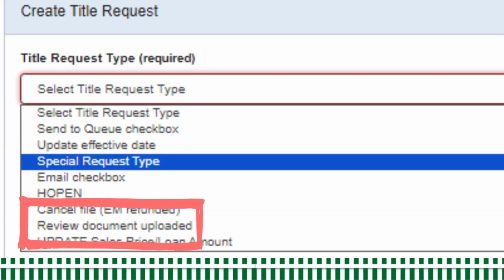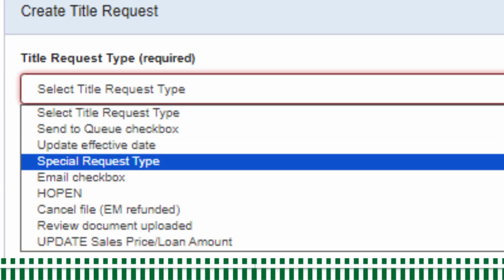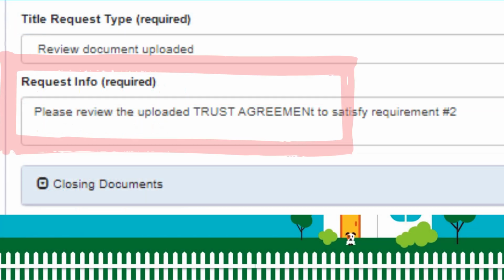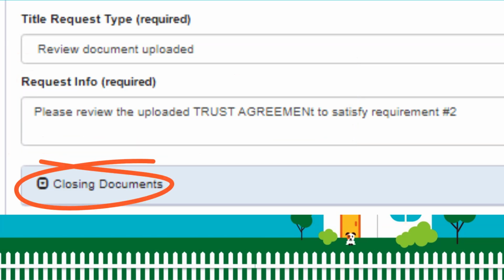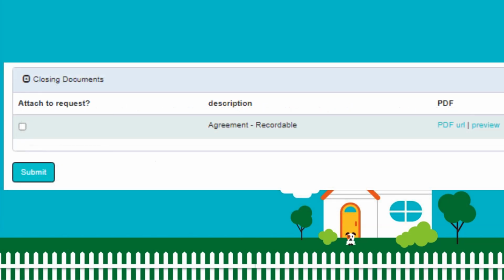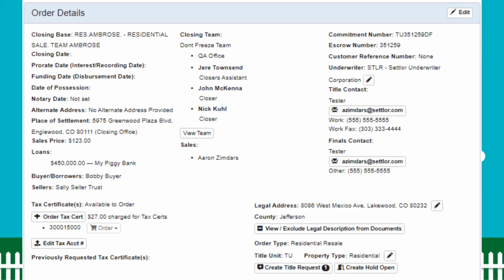For this to work, closing must have already uploaded the document to the file. Use the Request Info field to add comments about the request. Then we will look for the document by clicking the Closing Documents bar. Documents uploaded under the Closing Documents area will show in this expanded area. Select the one to attach to the request, then click Submit. Back on the order dashboard, you can see there is one title request.